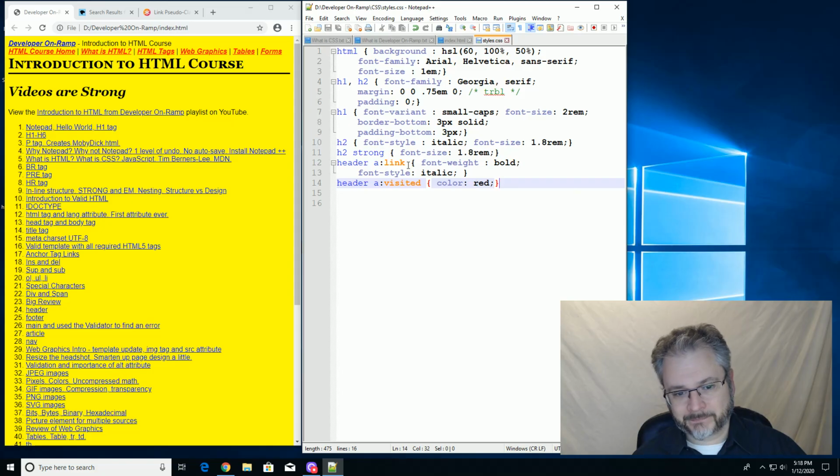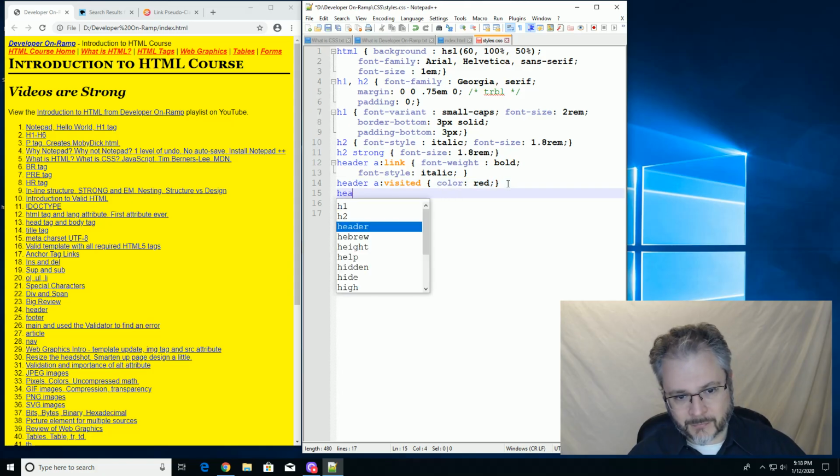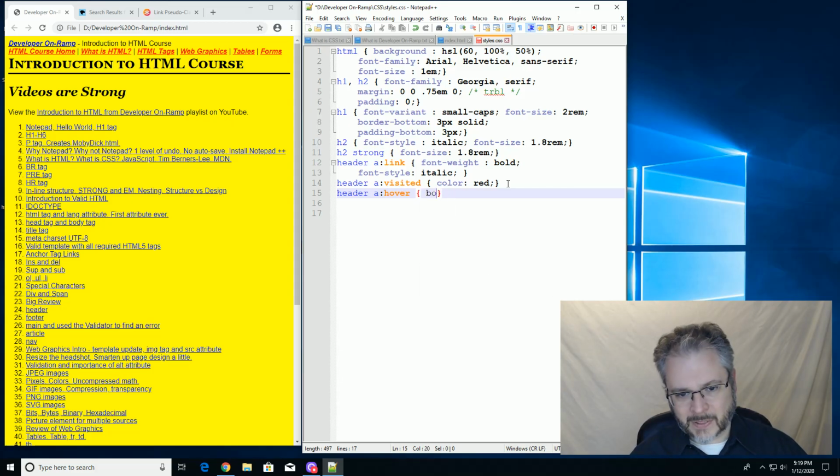There's two others: hover and active. Okay, what do you think hover is going to do? We'll make it background white. Okay, save that. I'll go refresh it. Isn't that cool? When you hover, it changes. It does whatever you say to do, but I told it to make the background white. Pretty cool.